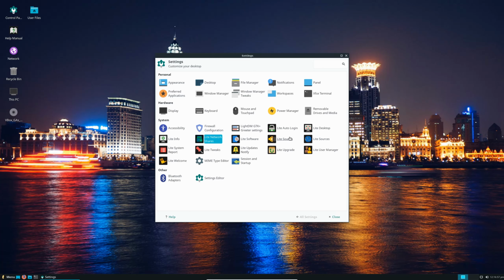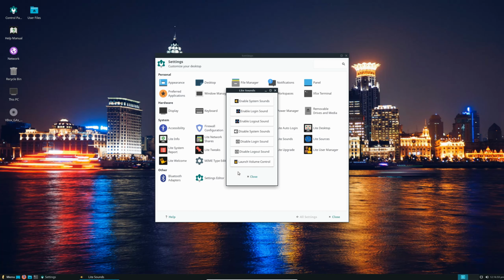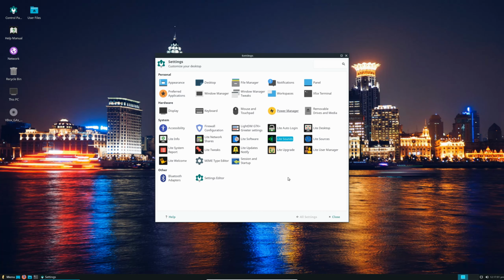You have Lite sounds, enable sounds, enable. So these are pretty good. I think this is excellent in terms of what their target audience is. Yes, Linux users in general, but people coming from the Windows world as well. And I think they can get right at home with this just after poking around for a few minutes.